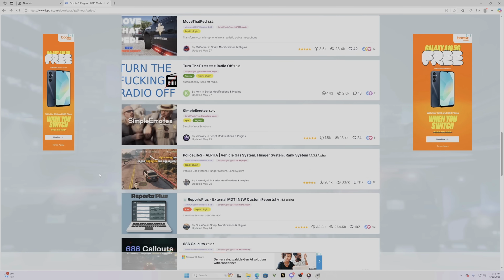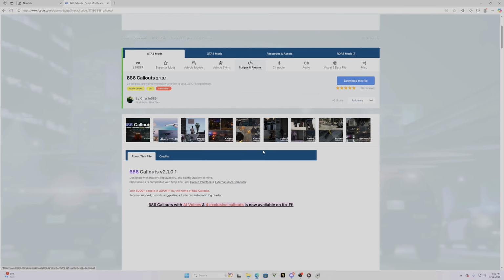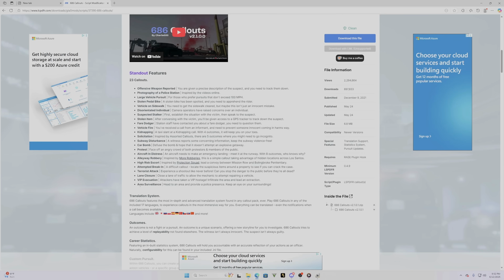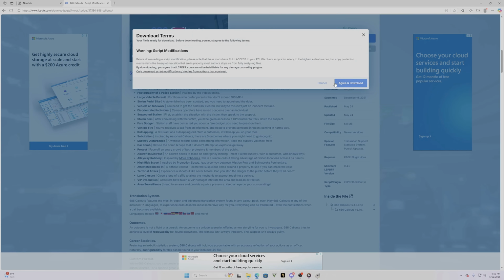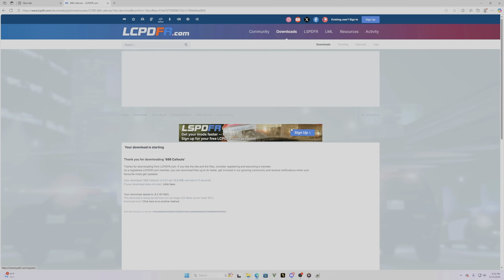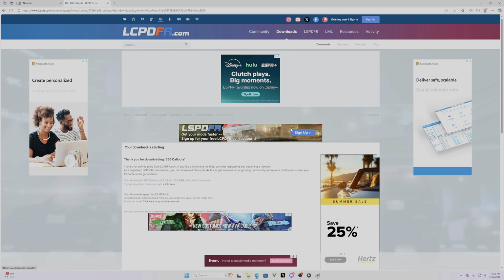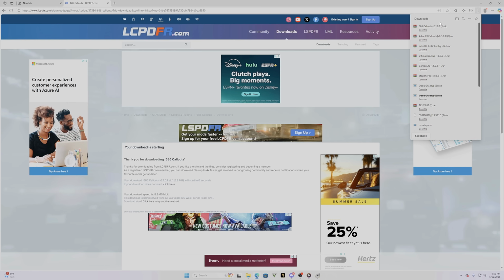Let's go back. Let's do which plugin? Let's do 686. This is another great plugin to have in your game. These are all the callouts that you guys will receive in your game. But you have to make sure what you put in your game does not crash your game. Some of the callouts you put in your game will crash your game. That's something you do not want.